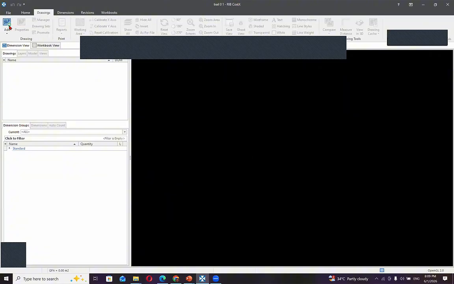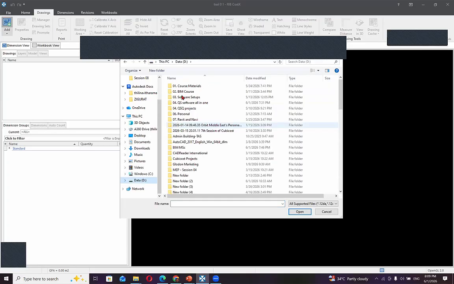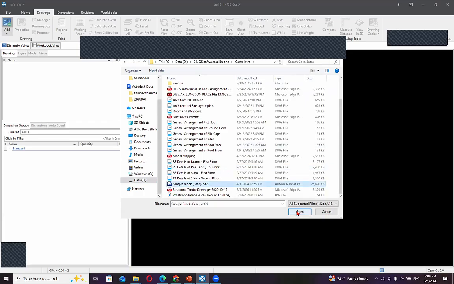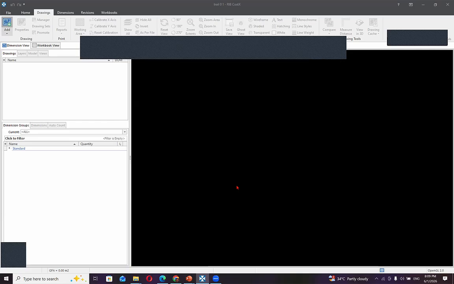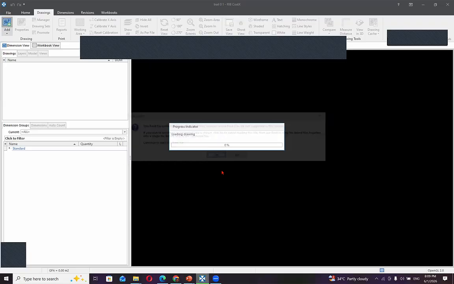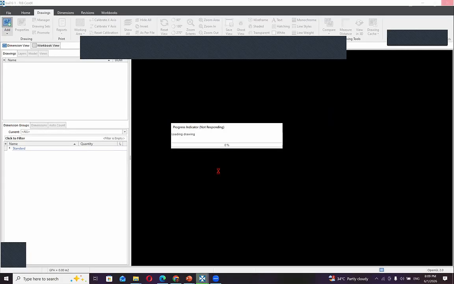Okay, so I will go to Drawings, then click on Add. Then I will go to my local disk, to my D drive, QS Software All-in-One, select this model and click Open. Then I will import this model into our software. I will click on 3D, click OK, and click Yes. Now all the information will be imported into the software, and this is interesting. Slowly the data will be imported into the software.